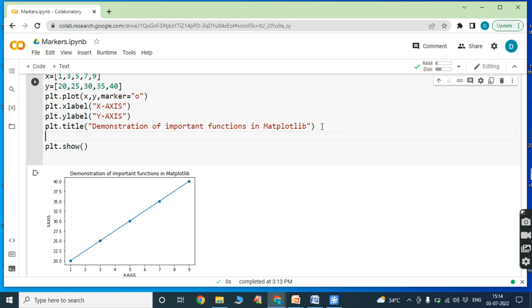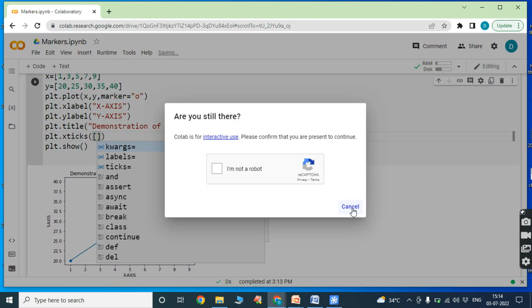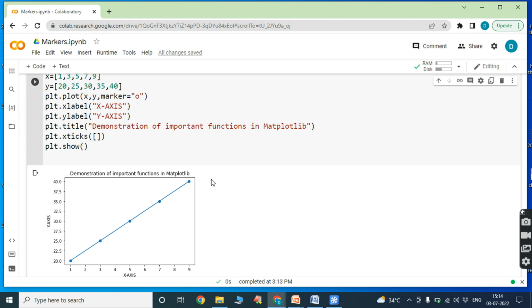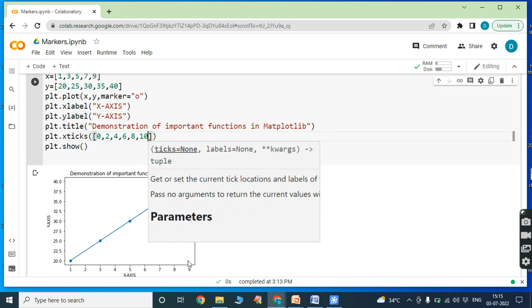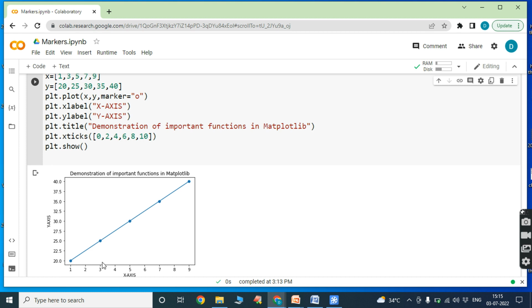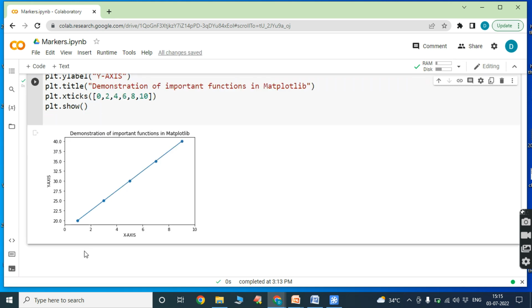Okay. Now I am giving plt.xticks. What are the values we are giving on the x-axis? The values are 0, 2, 4, 6, 8, 10. Now, the values on the x-axis, 1 to 9, can be replaced with 0, 2, 4, 6, 8, 10 by executing this code. See this one? The values on the x-axis are replaced with 0, 2, 4, 6, 8, 10 instead of 1, 2, 3, 4, 5, 6, 7, 8, 9.